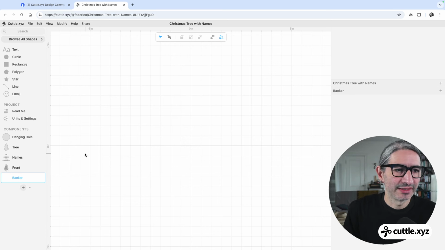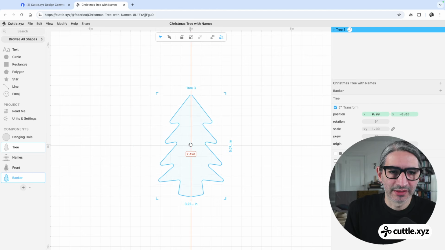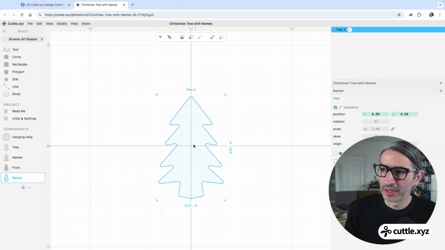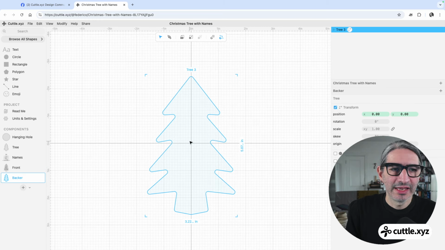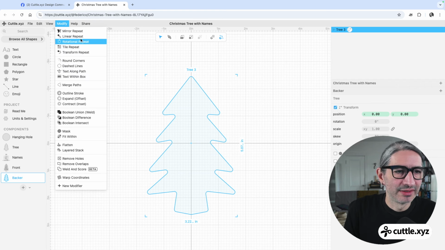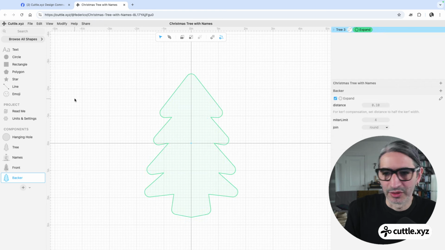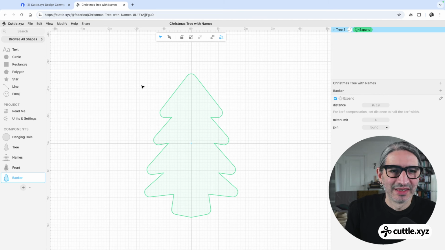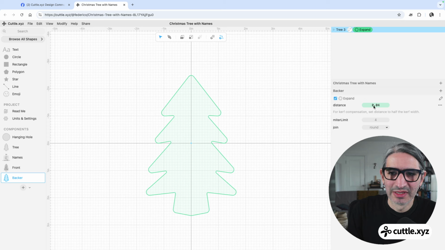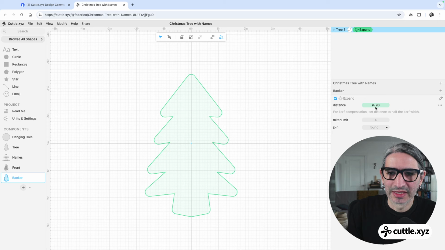And so what the backer is again, the tree shape that we created. I'm going to be careful to place it right on the origin at 0. And then to that, we apply an offset or an expand. So I'm going to go to modify, and then there is this option here called expand or offset. Offset in parentheses. And so as you can see, it adds this distance to the expansion. Something like that is reasonable.